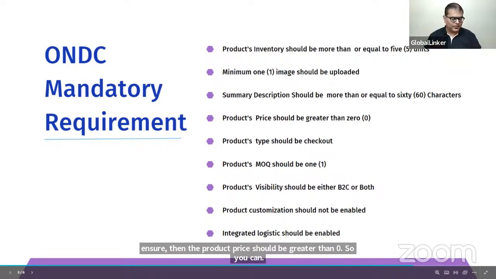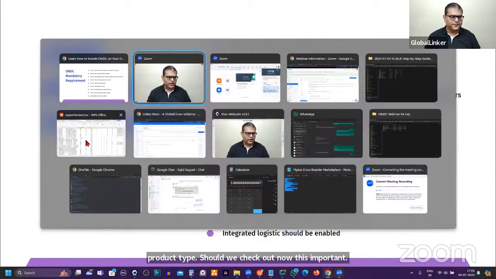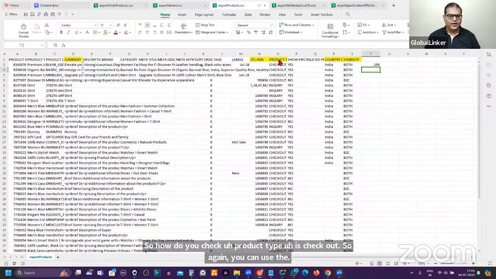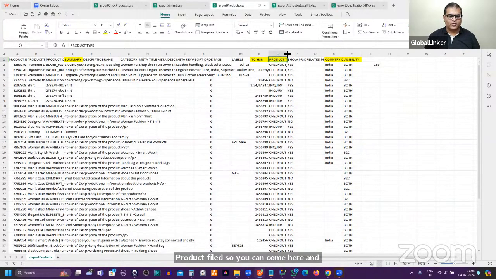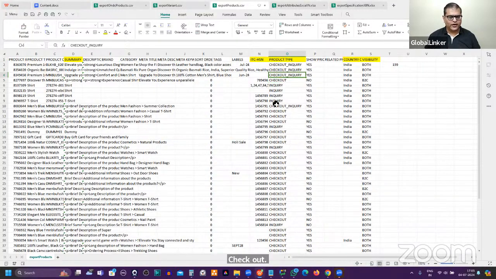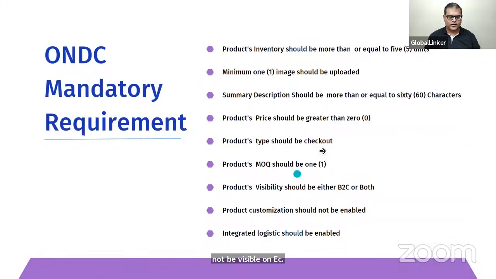Then the product type should be checkout. Now this is important. So how do you check product type is checkout? So again, you can use the product file. So you can come here and there is a column for product type. This is the column. And here you can see it has to be checkout or it has to be checkout underscore inquiry. If it is just inquiry, then these products will not be visible on ONDC. All right. So that is about ensuring the checkout.